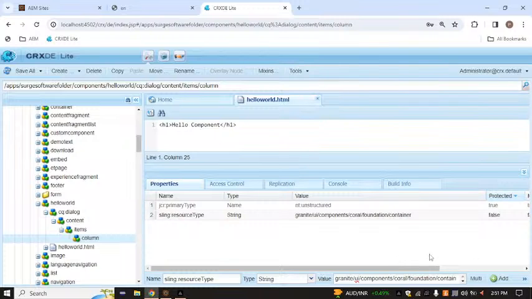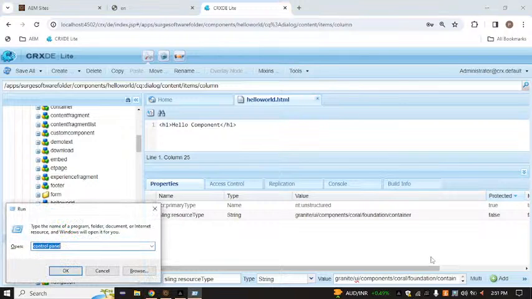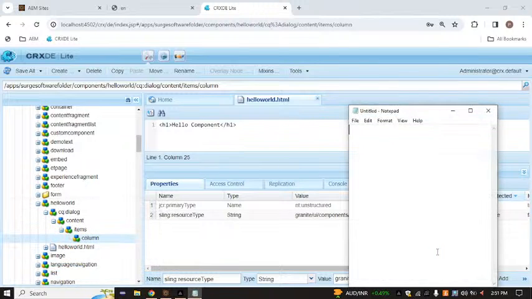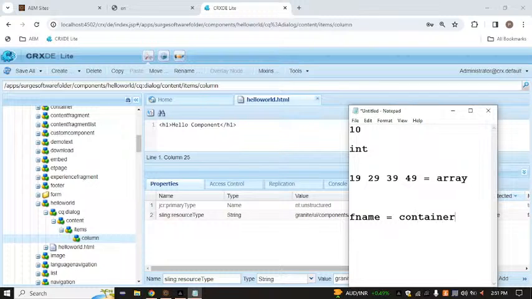Once, see, first of all, if I want to store 10 in Java, what can I use? Integer, that's it. But if I need to store 10, 20, 39, 49, something like that, what do we have to use? An array, exactly. If you want to store only one field, like f name or anything, then there is no need to define the container. A container holds more than one value. So if you want, you can define the container. That's it.